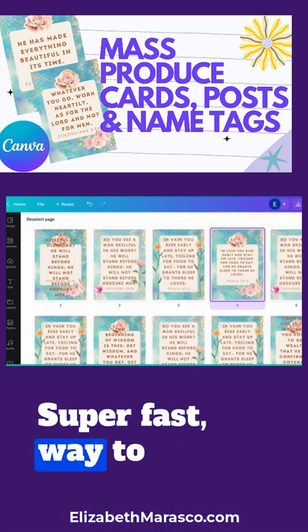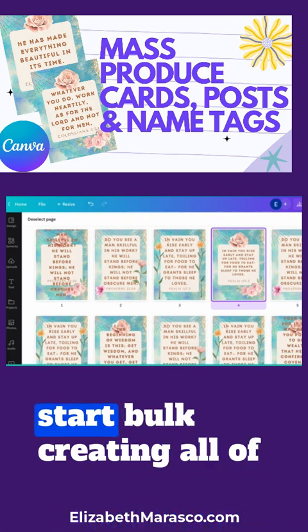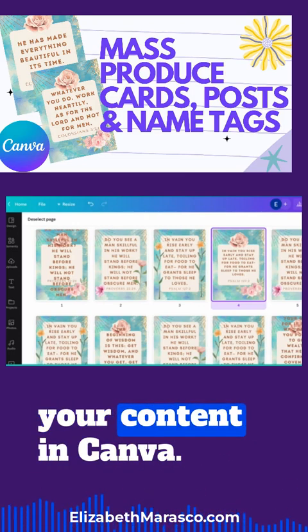Super fast way to massively save time and start bulk creating all of your content in Canva.